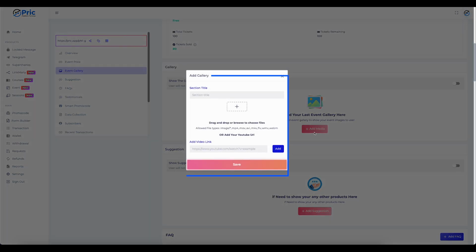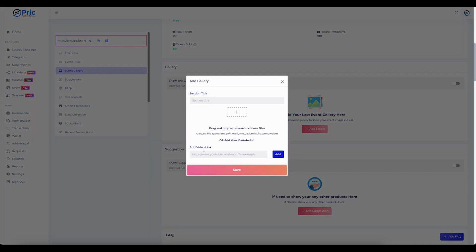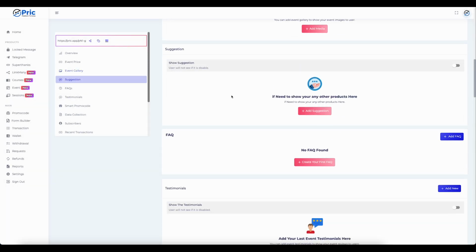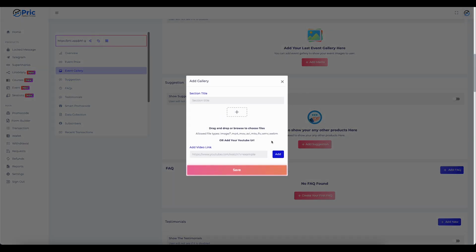Click on the Add Media button to open the gallery pop-up. You can either drag and drop your files or browse to select them. Our platform supports images and video formats like MP4, MOV, AVI, and more. If you'd like to add a YouTube video, simply paste the video link in the Add Video Link field and click Add. Once all your media is added, click on the Save button to update your gallery.